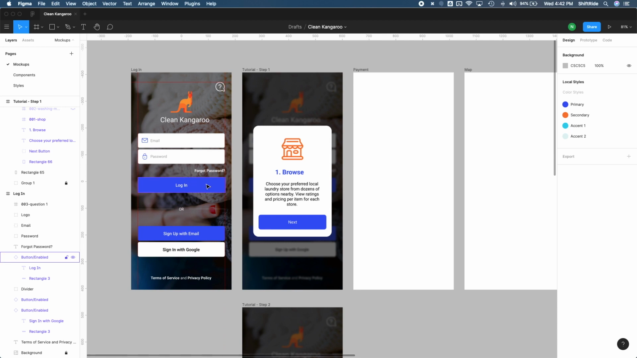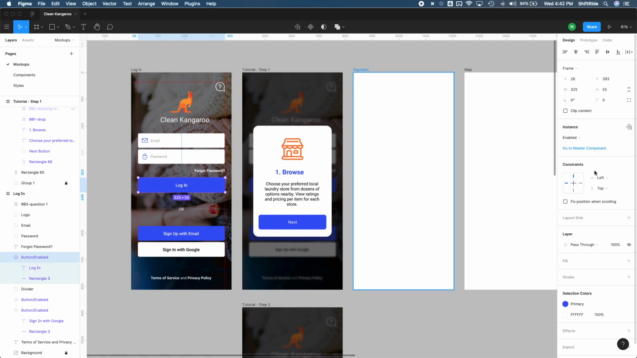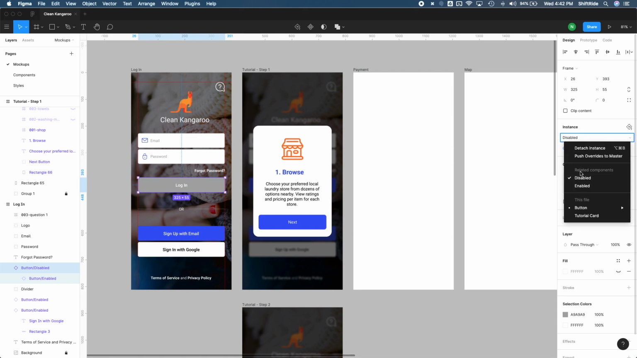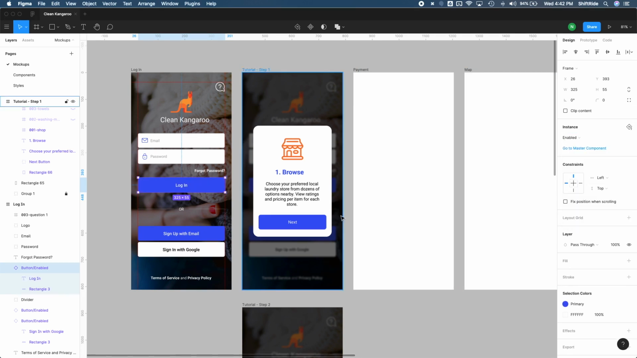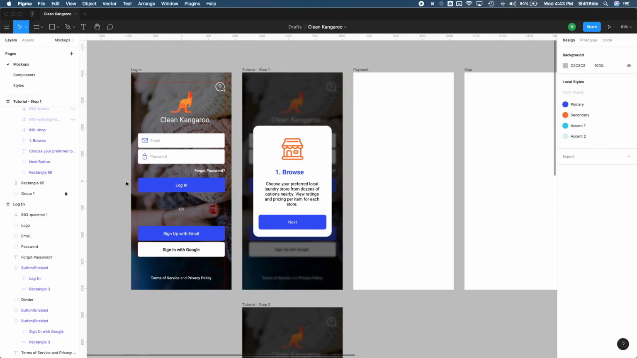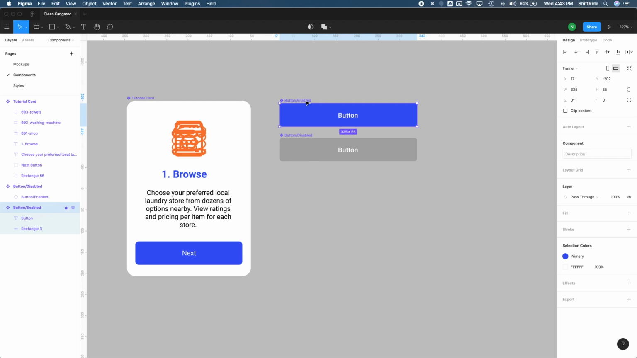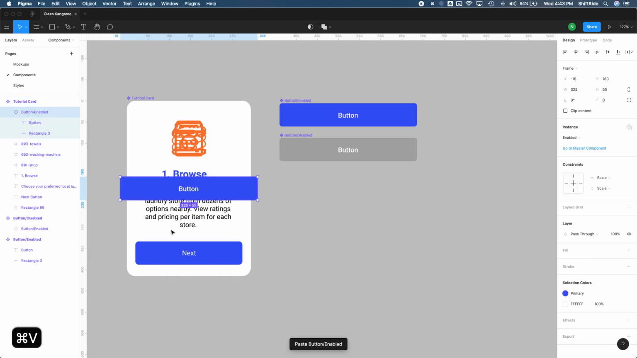Now, if I select a button and go to the instance panel here, I can actually choose disabled or enabled. How cool is that? We forgot to do one last thing here, and that has to do with the tutorial card here, and that's to assign the same button to it as well. So let's go back to components, and then let's copy this component, and then go inside of a tutorial card, paste. And so now we have an instance of that button.